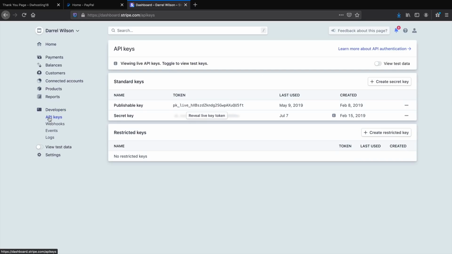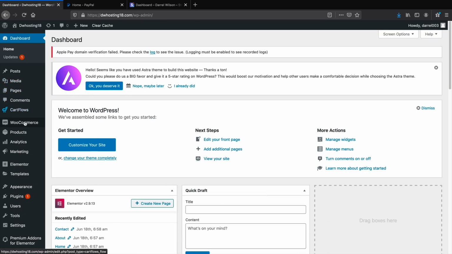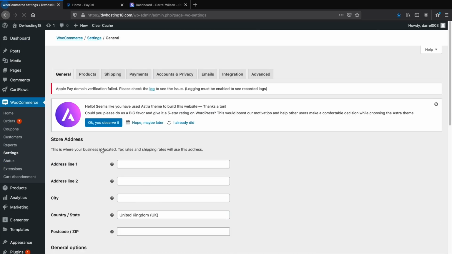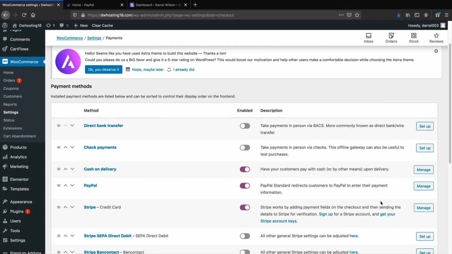Developers, API keys. This right here is live API keys. So this is to take real money. So all you need to do is go to your website under dashboard, and we'll go to WooCommerce and settings. Under payments, under Stripe right here, you'll click on manage.